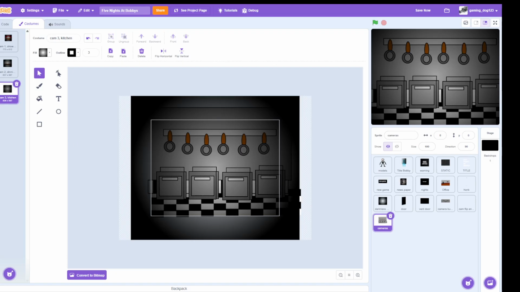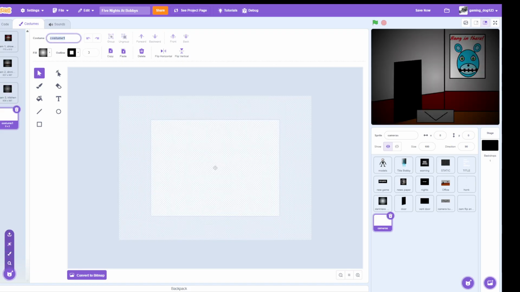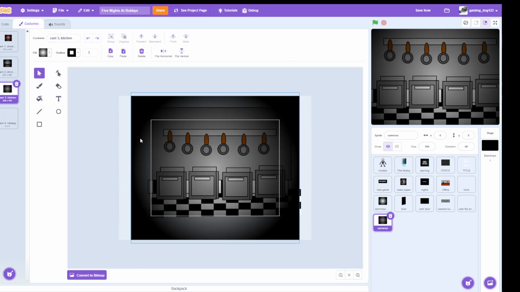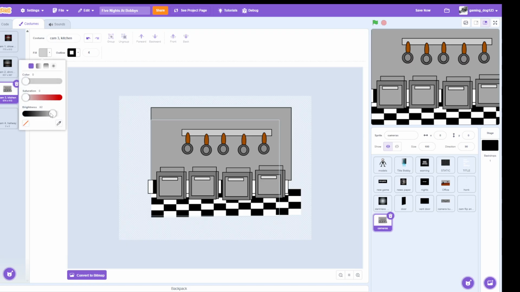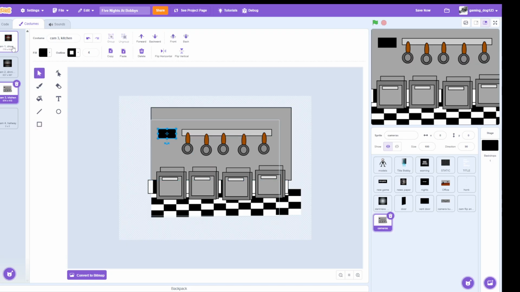Here we go. Cam 4 will be hallway. Alright, what about in the kitchen? So I don't have to make a vent camera, and since I'm lazy, how about we have a vent right there to imply that our character went into the vent. There's our vent.